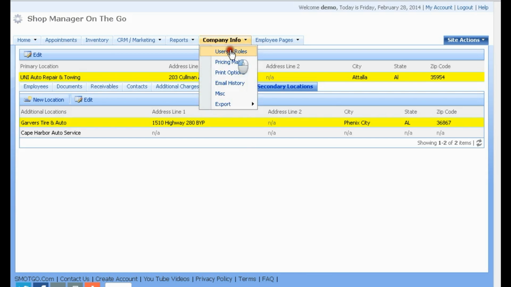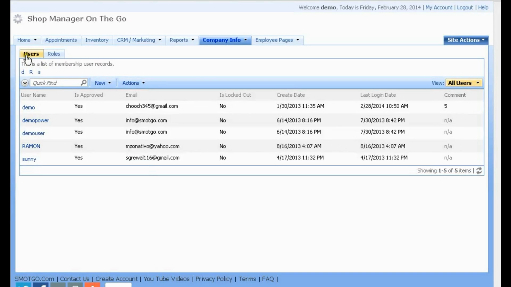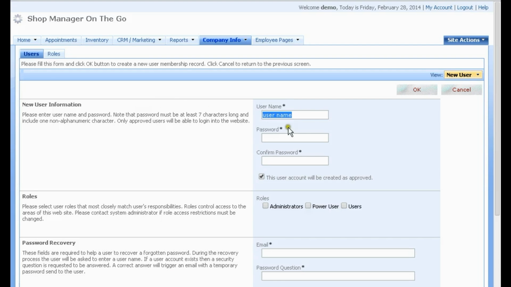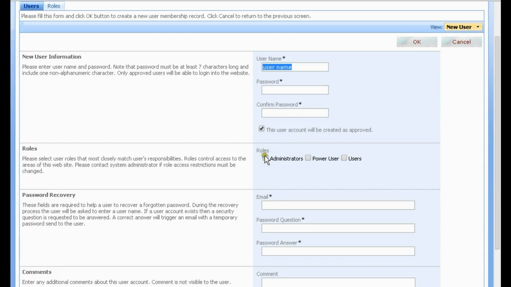Let's look at users and roles. Here's where you add your users. If you want other employees in your company to be able to log on under their own username, you can create a new user, put in their username, password. Just click on new user. Again, the username, password. Roles.